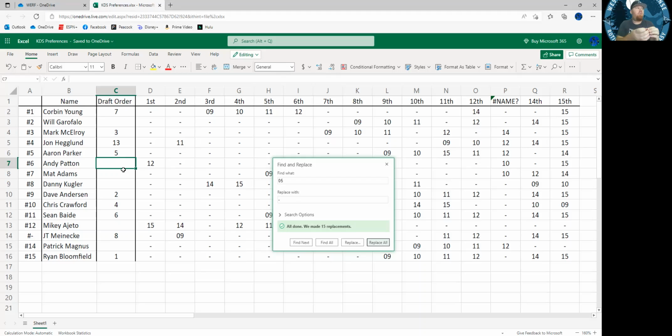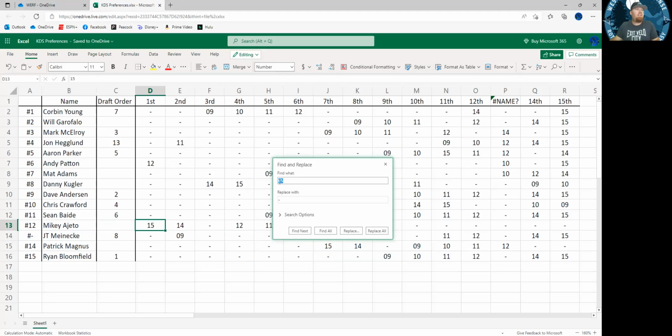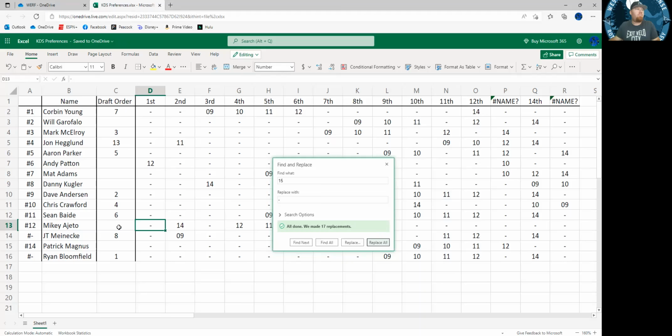12. Here's another one. So 12 is Mikey. Mikey finished 12th. His was a reverse preference, I believe. So just 15 through 1. So his preference there is still available. So he'll be 15 overall. He'll be the turn. So I'll take all the other 15s and replace them. Make sure I add his back in.